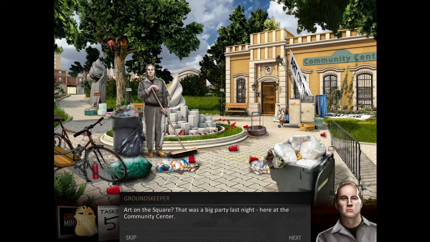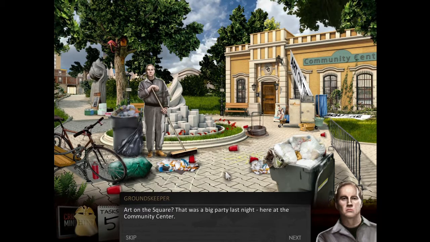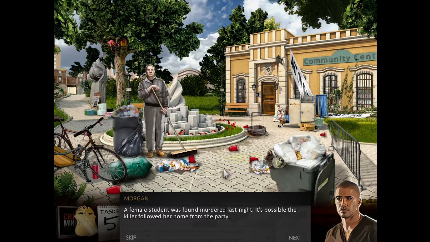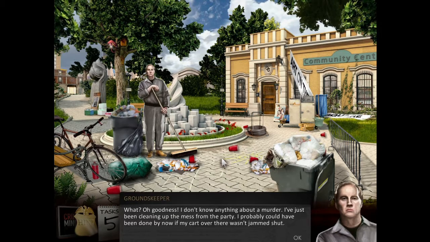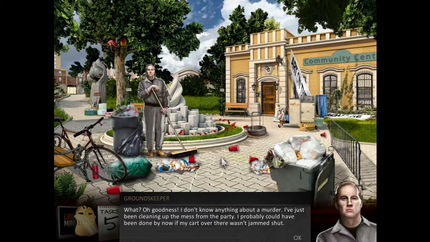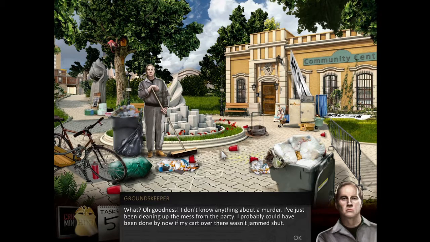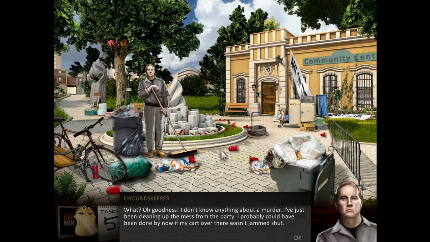Art on the square. That was a big party last night. Here at the community center. A female student was found murdered last night. It's possible the killer followed her home from the party. What? Oh goodness. I don't know anything about a murder. I've just been cleaning up the mess from the party. I probably could have been done by now if my cart over there wasn't jammed shut.